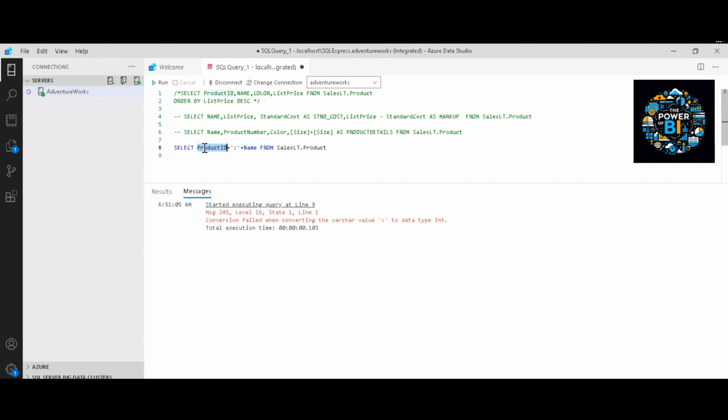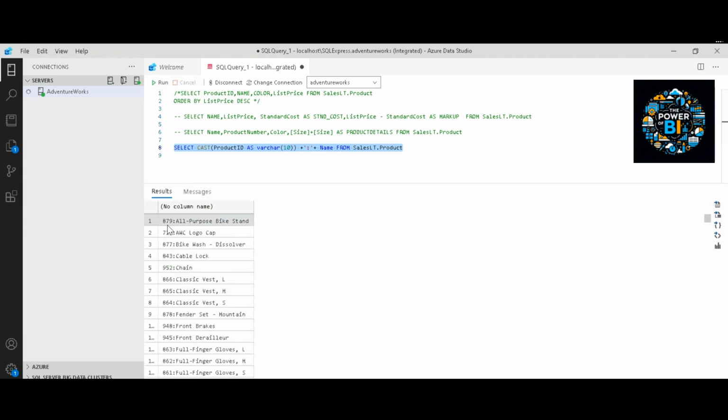So to modify this query, we have to use a keyword called cast. This cast works like cast product ID as varchar, and then we'll specify the characters, varchar 10 for example, and then we'll try to run this query. You just have to close the parenthesis. See how it works. This product ID has been converted, or cast.